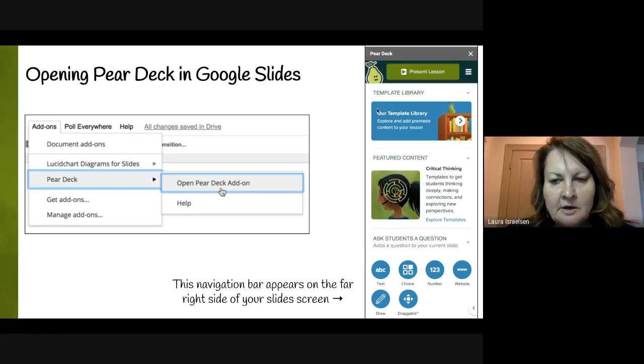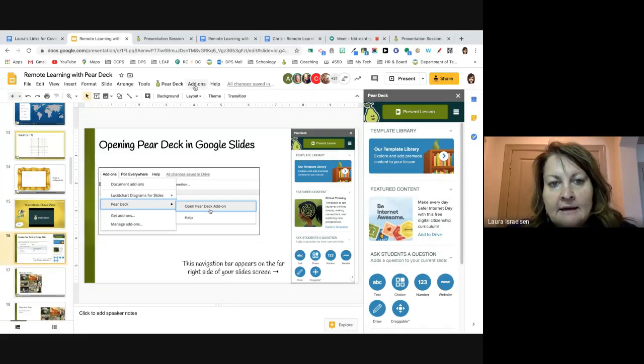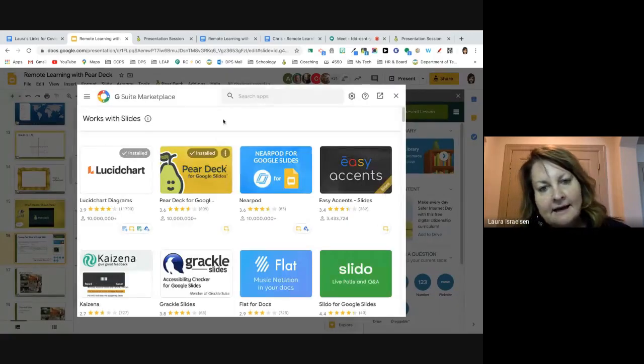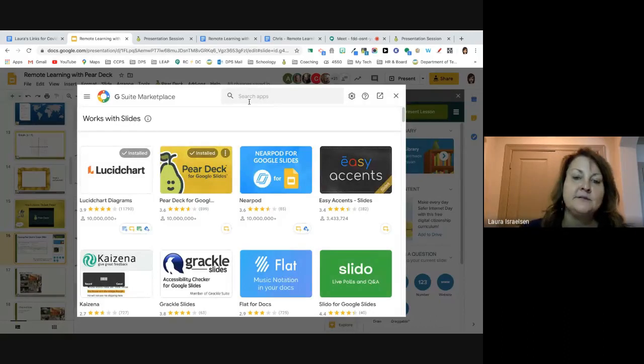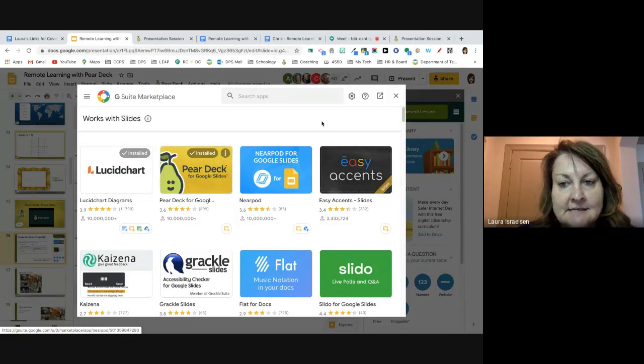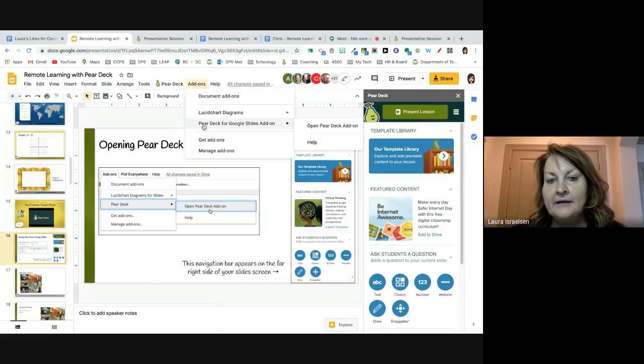All right. So when you open Pear Deck, again, it's an add-on to your Google Slides. So you go to Add-on, Pear Deck, and let's look at that. There is a link in the Q&A, but also I can go here to add-ons. I can go to Get Add-ons, and I don't even have to search for Pear Deck. It's so popular it shows up. So you can just click on the Pear Deck add-on and install it. And then once it's installed, it shows up in the add-ons. You go to Pear Deck, open Pear Deck, and your toolbar shows up.